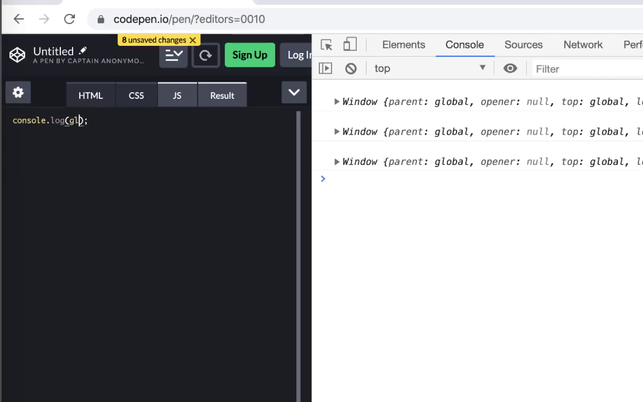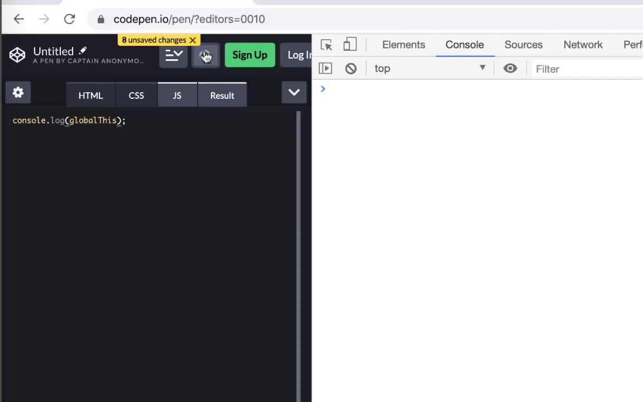So if I do globalThis, again, if it doesn't work on your browser right now, I mean, it should, but if it doesn't work, if you have the latest version of Chrome, it should work right now as of today. So this is not a huge feature, but it's an important one to standardize globalThis.